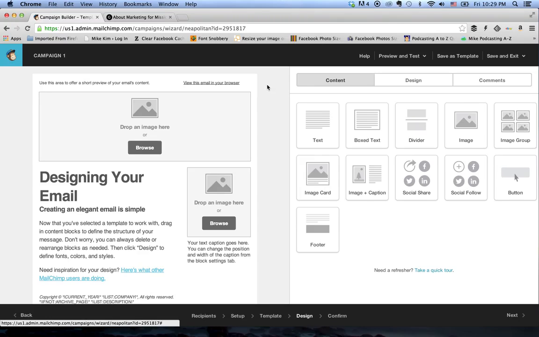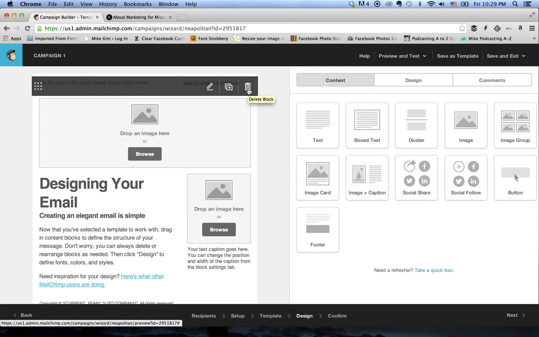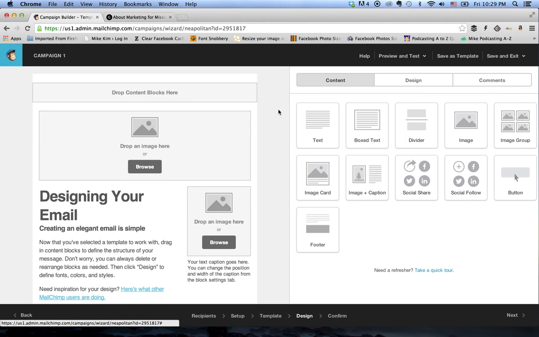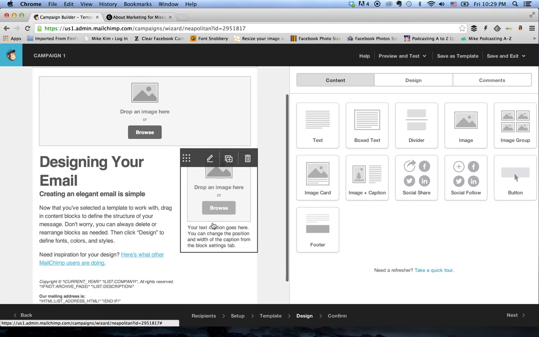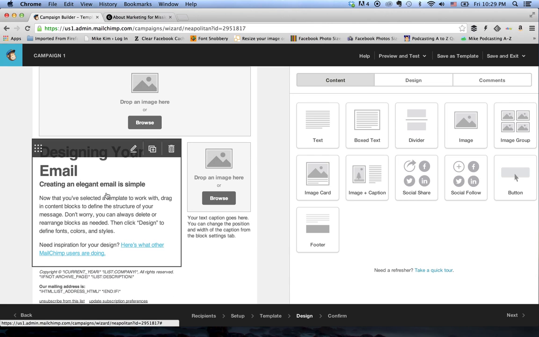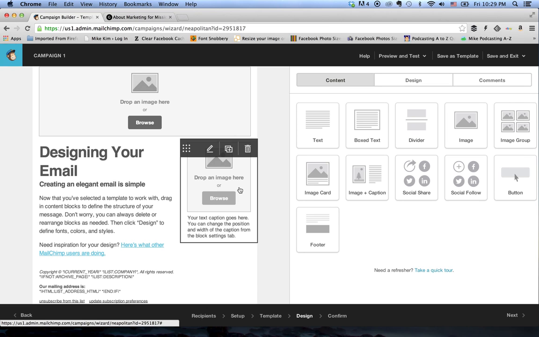So I don't really like using it. I get rid of it. I'll click this little trash can here, delete the block. Are you sure? Yes. Boom. Bye-bye. Okay, so now I've got just these main blocks here: the top image, the body, a little thing on the sidebar here, and the footer.